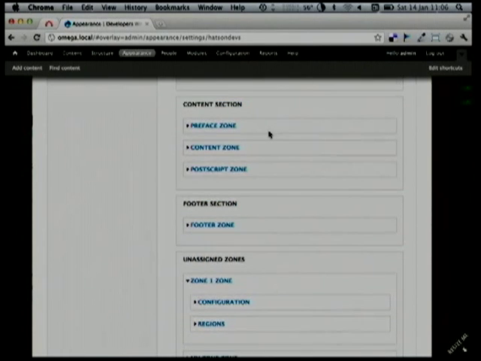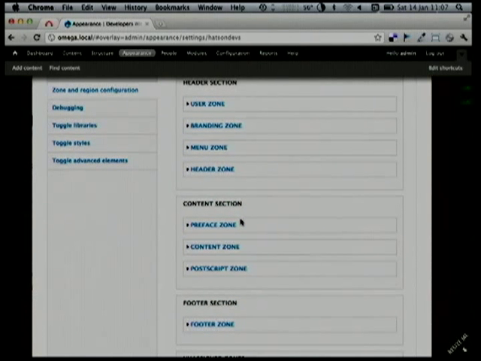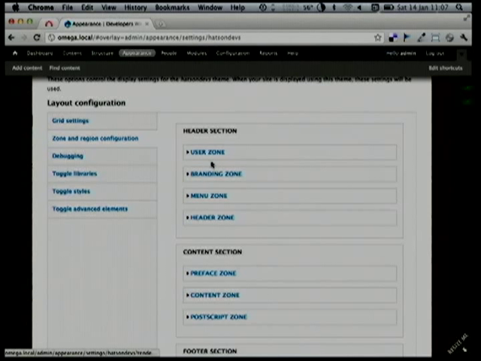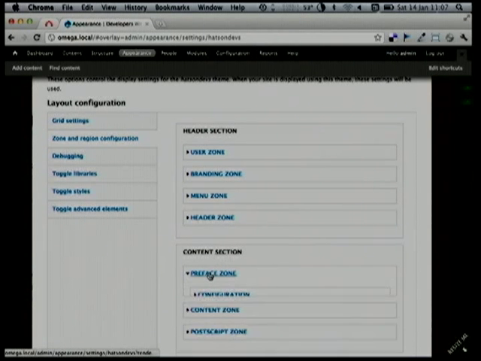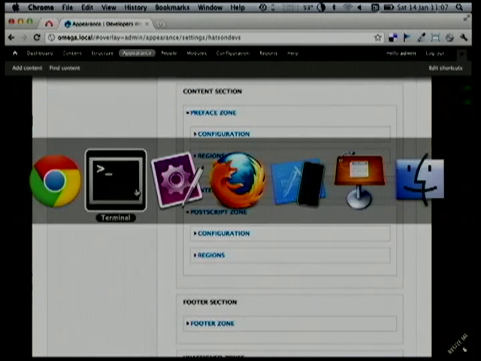The one thing you can't create is sections. So you're limited to header section and content section and footer section. And because you can have as many zones as you want, that's not really a limitation. It's a pretty standard design for a page, really, that you've got those 3 sections. I mean, in content, you've got preface and postscript. Anyway, so these are all kind of standard regions that Omega chucks in. And of course, it's very easy to expand.